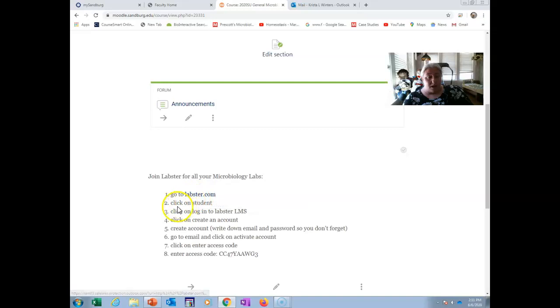Just go to labstir.com, click on student, click on log in to the LabStir LMS, create an account. When you create the account, you're going to write down your email and password. Put it somewhere that you won't forget it. Go to your email, click on activate account, and then it's going to show a LabStir with enter access code. Click on enter access code and then enter this access code and you will be in my class, okay?